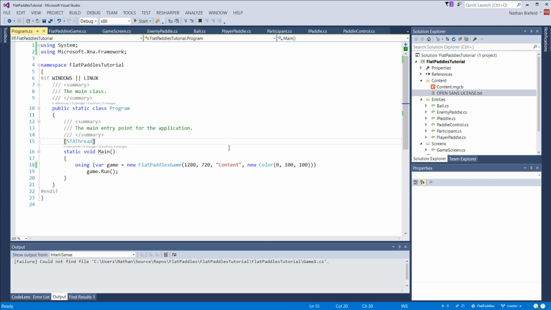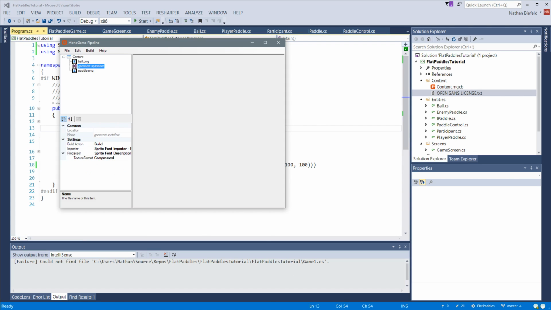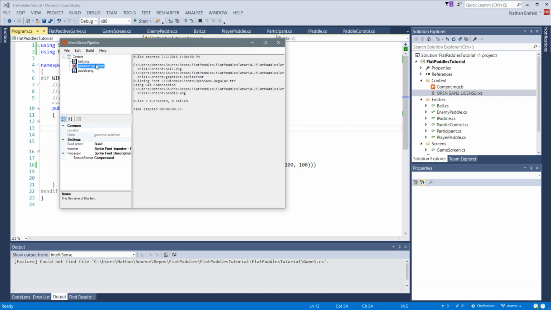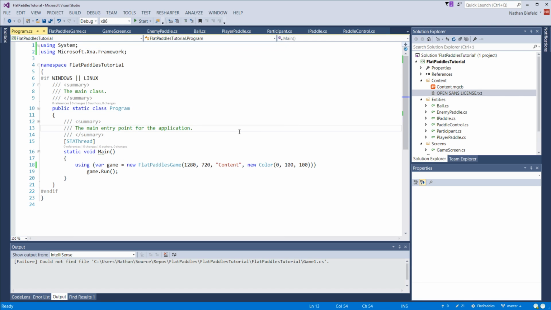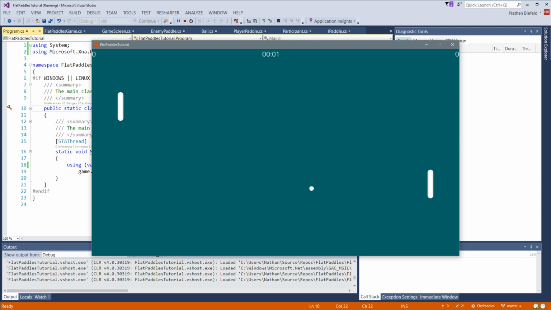All right. So we are good to go now. Let's go back to the content pipeline and let's save this, and we will rebuild it. 3 succeeded, 0 failed, so we are good. Now for the moment of truth, let's press F5 and see what happens. See if we need to fix any issues.